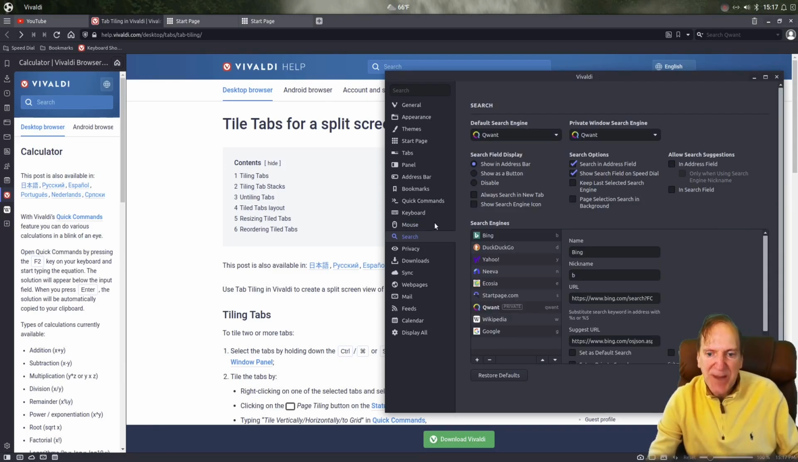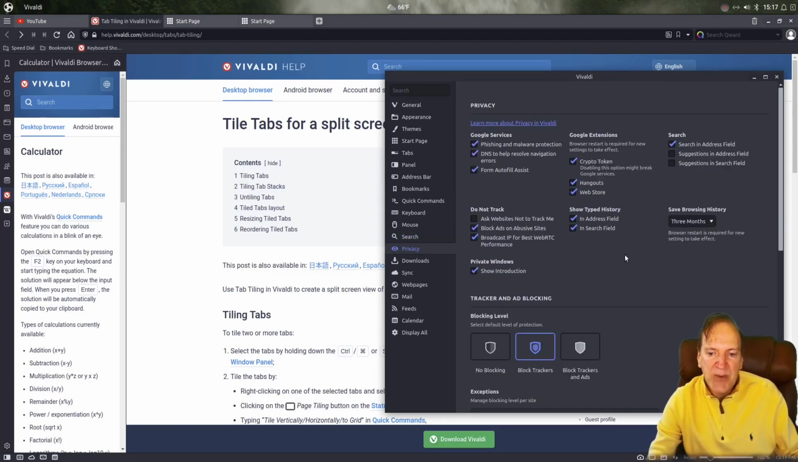Then we have our search options where we just were. So yeah, that was all cool and how we did that before. So I really like that. And you can even have it set to search in a new tab. You can have it show the search engine icon. That's always good. Might as well add that in there. What the heck? And then our privacy settings.